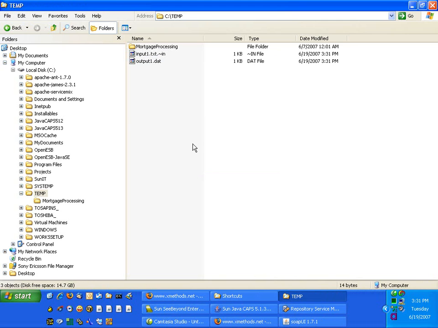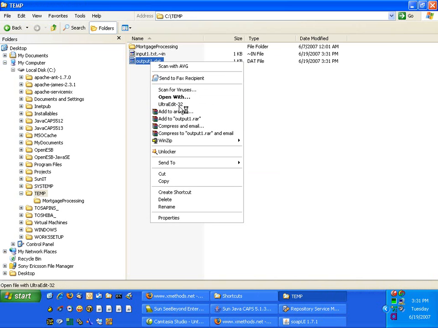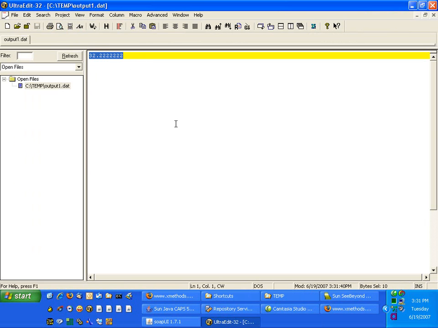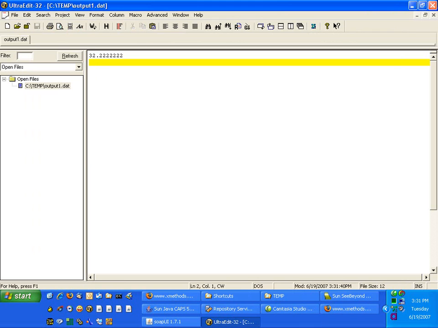So there you go. Output file. Open it in a text editor. That's the Celsius equivalent. So there you have it. We've seen how to create a client from CAPS and invoke an external web service.